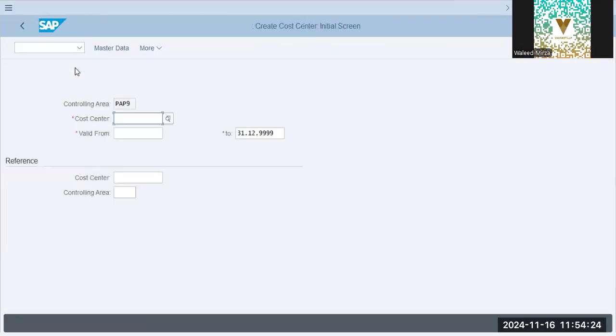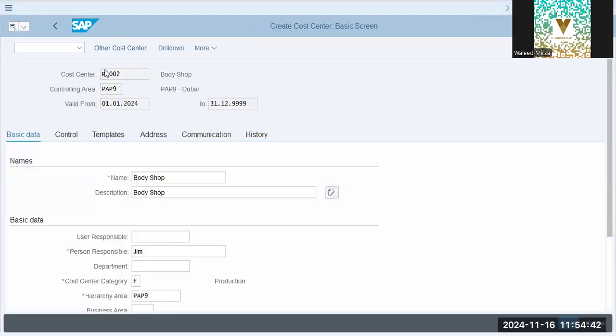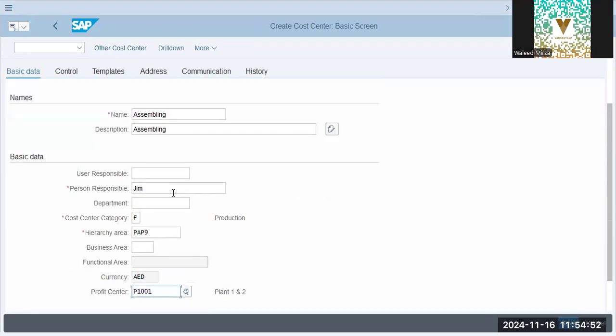P1002, P1001, controlling area PAP9, master data, assembling, profit center. Okay, profit center will be same. Save.